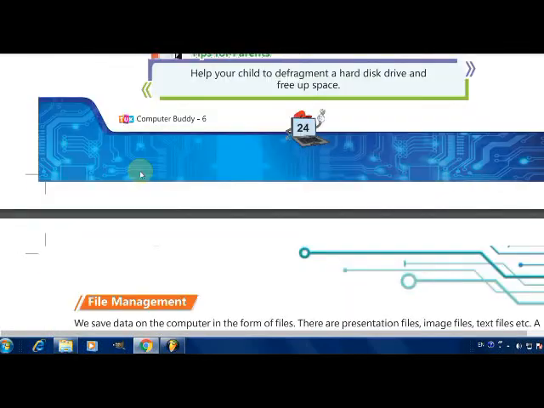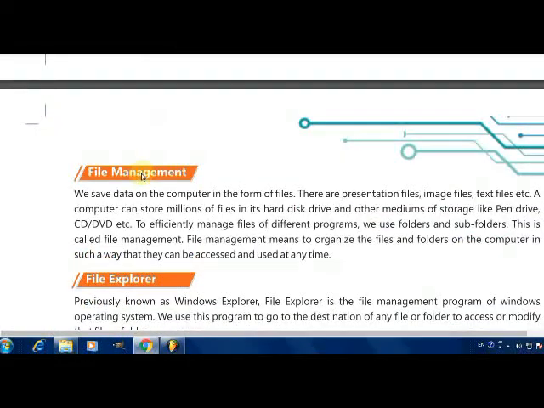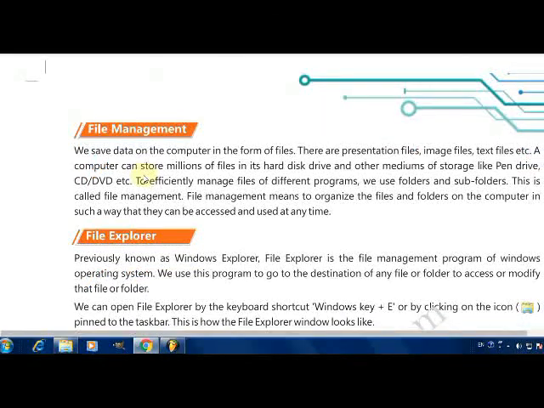In the next session we are going to learn file management, how to open file explorer and the different parts of file explorer, and we are going to create files and folders. That means we are going to organize files and folders in the next session.